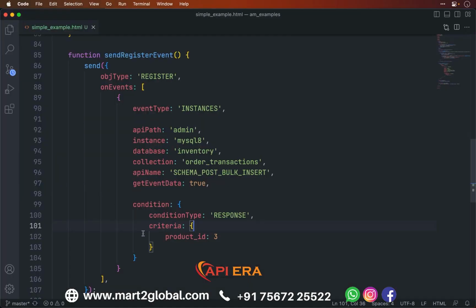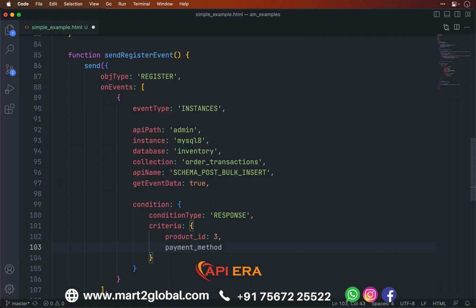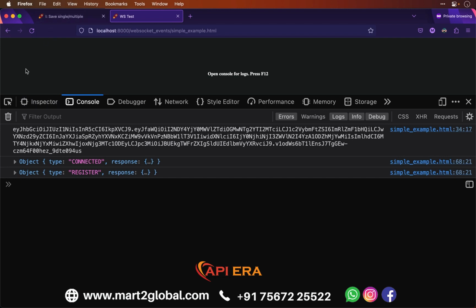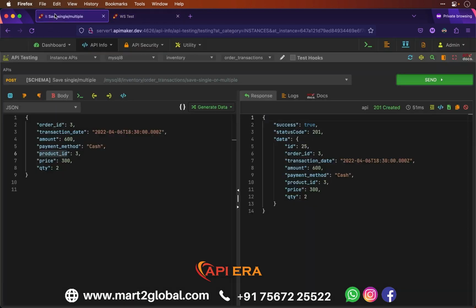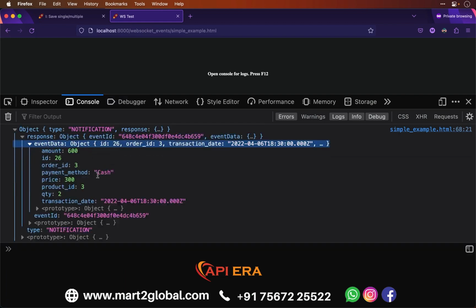Now let's go back. We want to get notified when product ID is 3 and payment method is cash. Save it. Open the web page, clear the console, save it for cash 1, save it for UPI 1 and 2. So in total we sent 3 requests. We should be getting only 1 because of cash. The other 2 are UPI transactions.